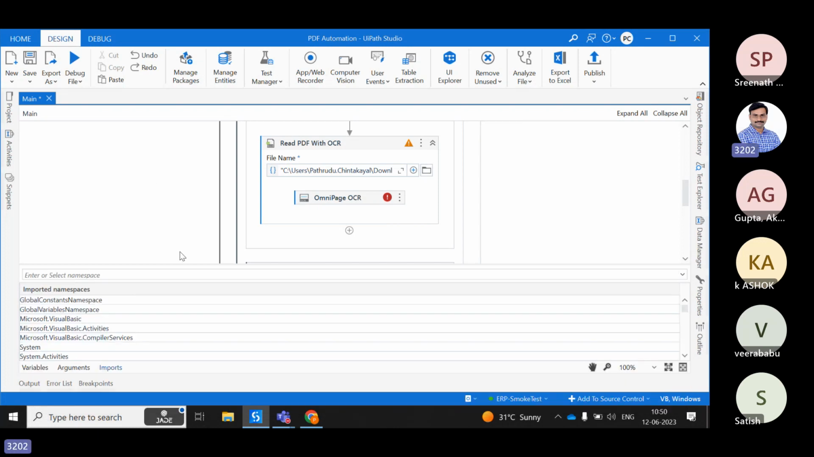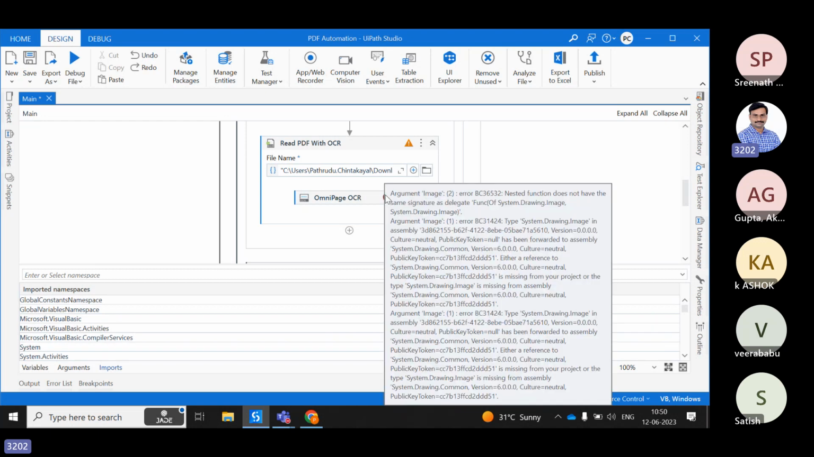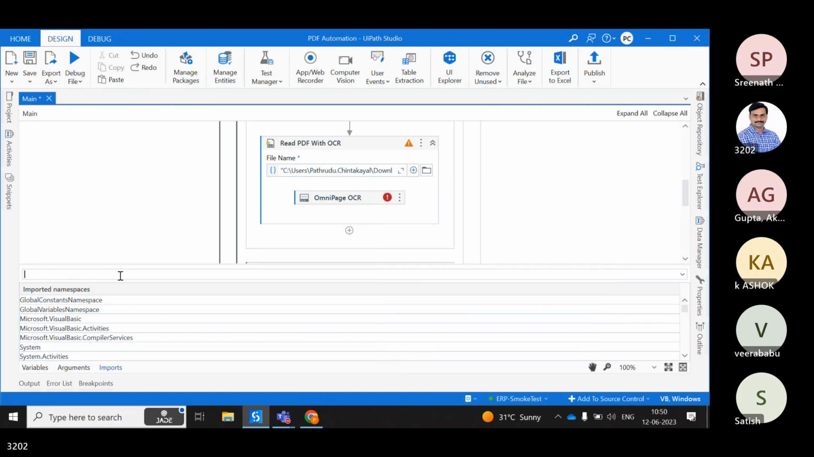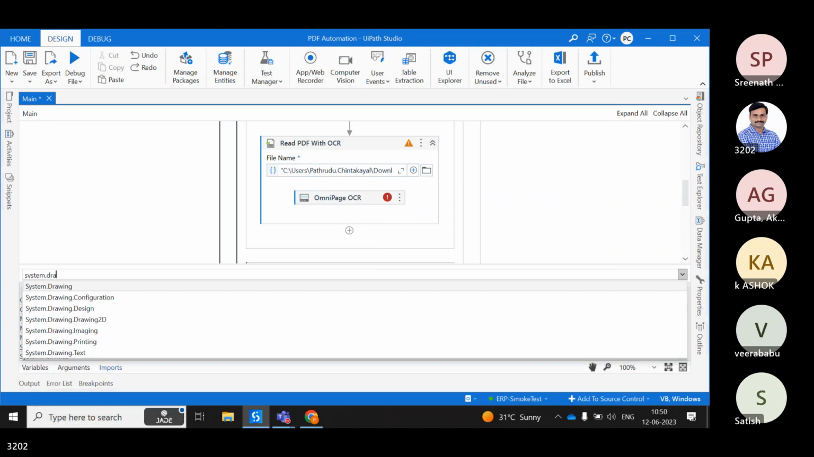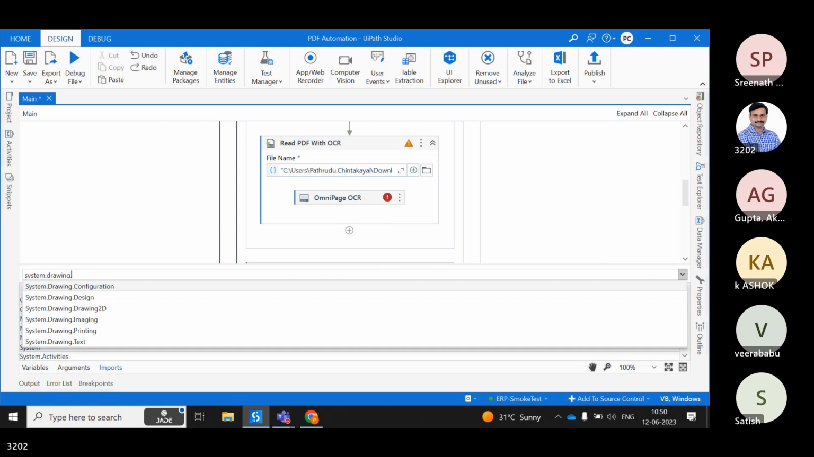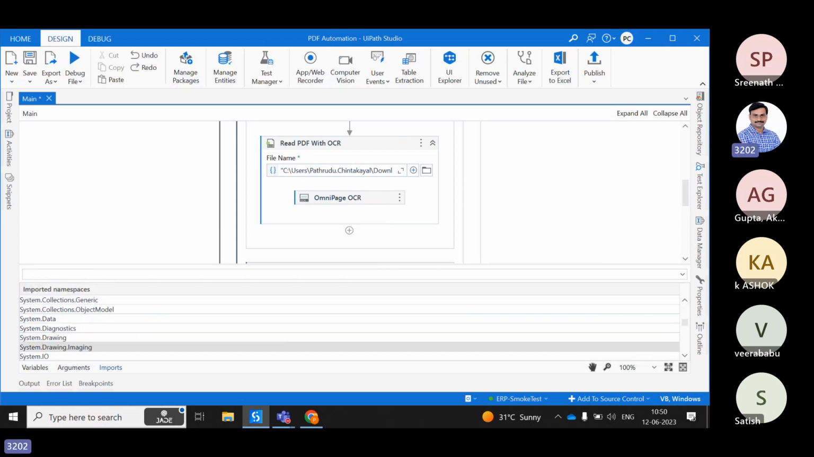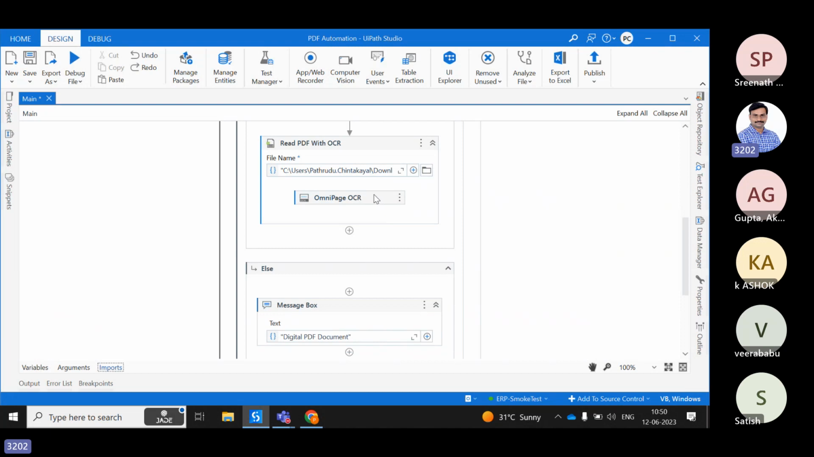In general programming languages, we will be importing libraries, right? So here in .NET, we will be importing the namespaces. For UiPath, we have the imports here. The error is saying that System.Drawing.Image is missing. So let us try to import that and see. System.Drawing.Image. We have the image. Yeah. Once we import that, we lost there.